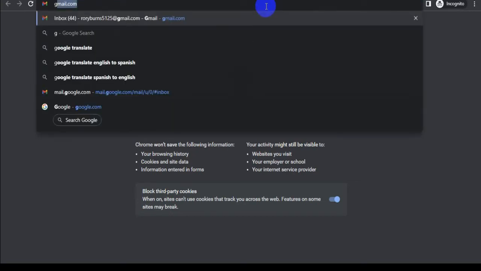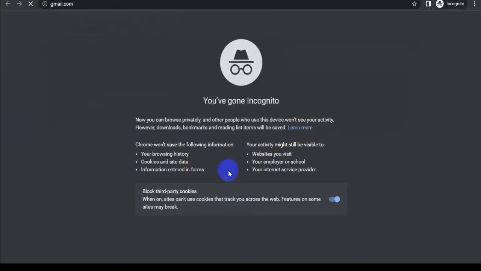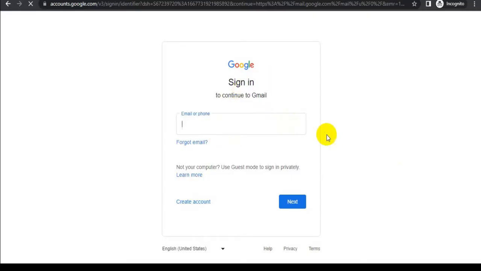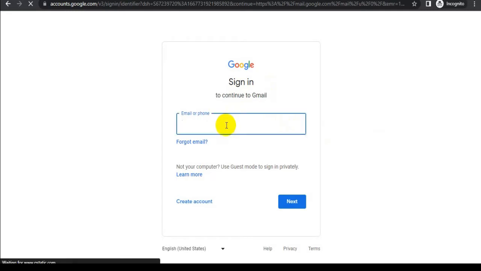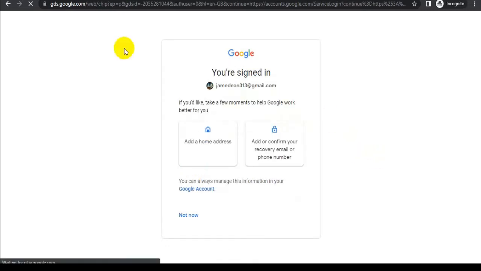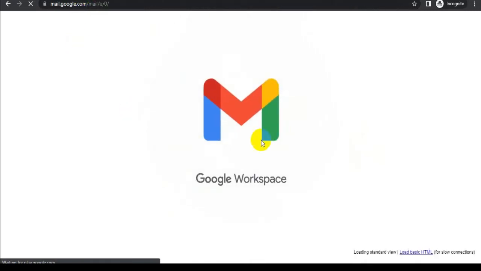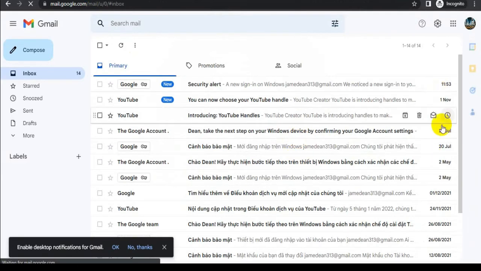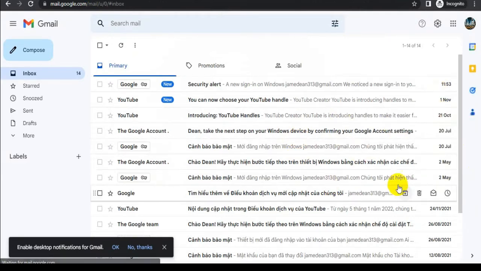So let's go to one of our email addresses to start this tutorial. You can go to gmail.com to register. Yes, I'll just log into my email address now. Then you can see you can register your Gmail account.